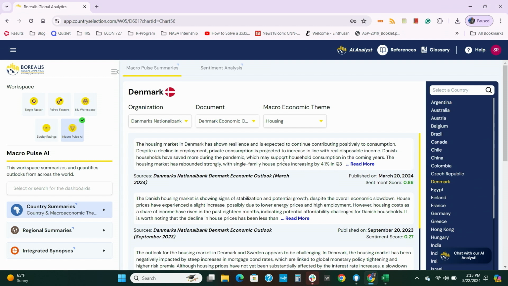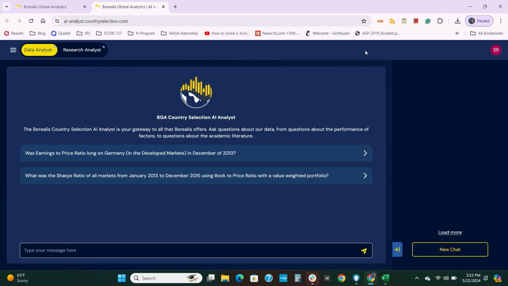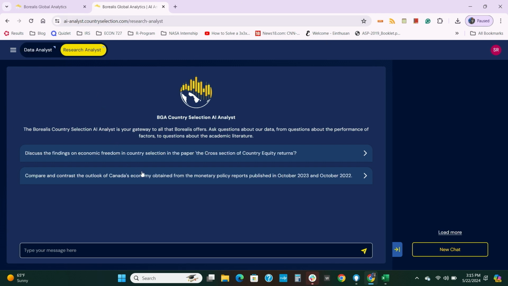Now I'm moving to the AI analyst, which is the implementation of conversational AI for two purposes: to converse in natural language with my proprietary structured data, which is a natural language to SQL kind of implementation, and to converse with macroeconomic research. For want of time, I'm going to stick to the research analyst question. Let's pick one of the questions here, which is to compare and contrast the outlook of Canada's economy obtained from the monetary policy reports published in October 23 and 24. I want to repeat, this is not a ChatGPT wrapper. It has a lot of modeling happening in the background as well.